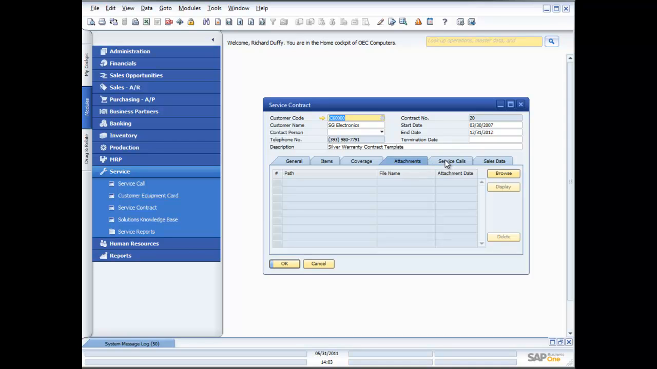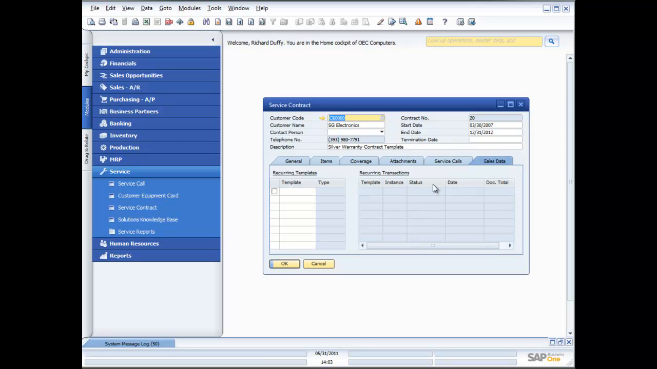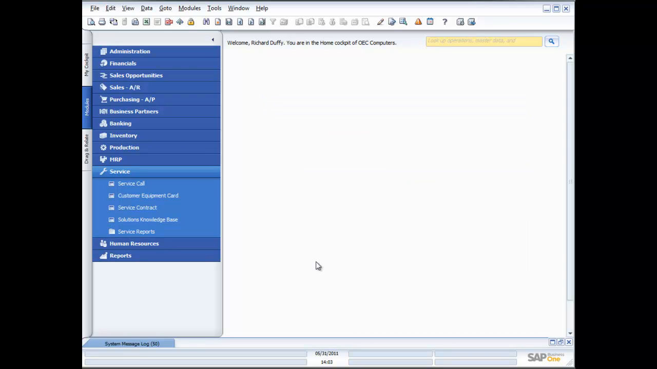For example, I might have scanned in a signed copy of the service agreement. So I can attach that to SAP Business One to this record. I'm also then able to see any service calls that have happened against that service contract, and then I can also, of course, see any sales data related to that service contract.